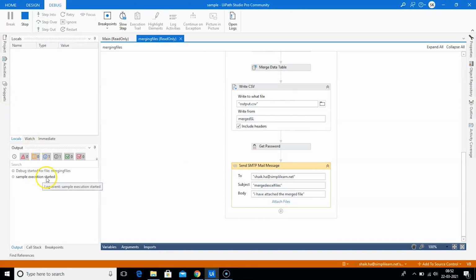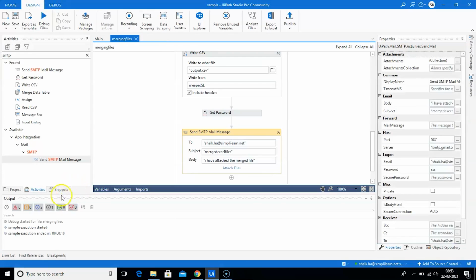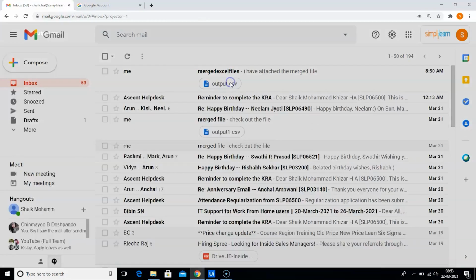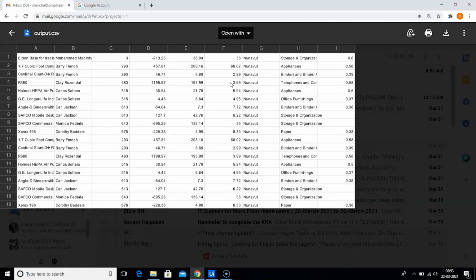Sample execution has started. And within 10 seconds, sample execution has ended. So we'll go and check if we have received the mail. So this is my email ID. Here we go. We have received the email here. Let's open this. Let's open the output file. Here we go. You can see the data is being merged.